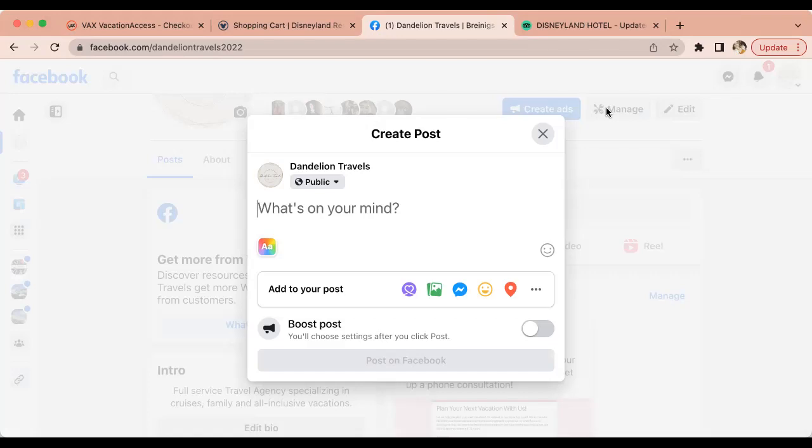Does anybody have any questions about what a mock booking is? What's the purpose of it while I get this loaded? Everybody know what a mock booking is?